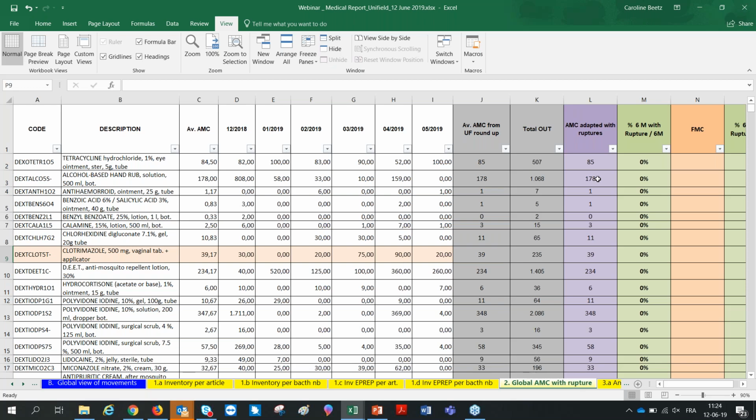But imagine that I take an example here for clotrimazole, you have a 0. In 1 month, you don't have any consumption. But the tool cannot make the difference between no consumption or if you were in rupture. So if you write R here, in the number 39, okay, my AMC is 47 because instead of dividing the total by 6, it divided the total by 5, right?